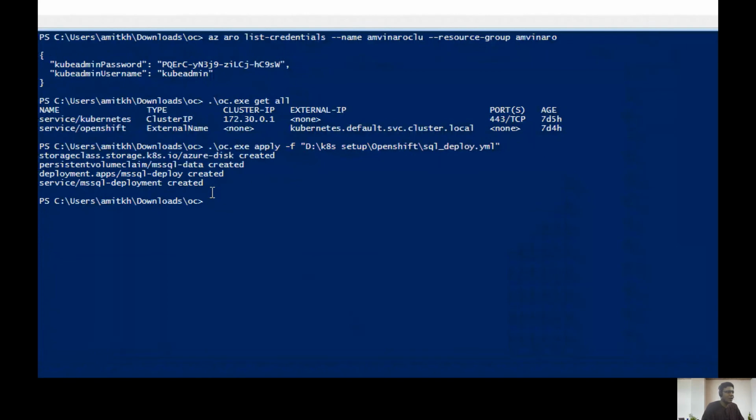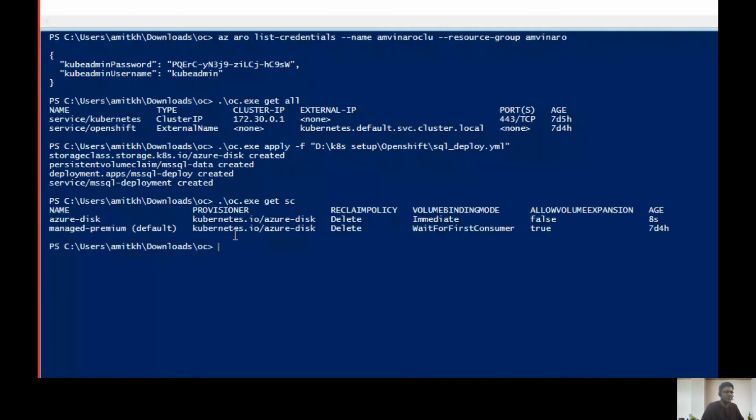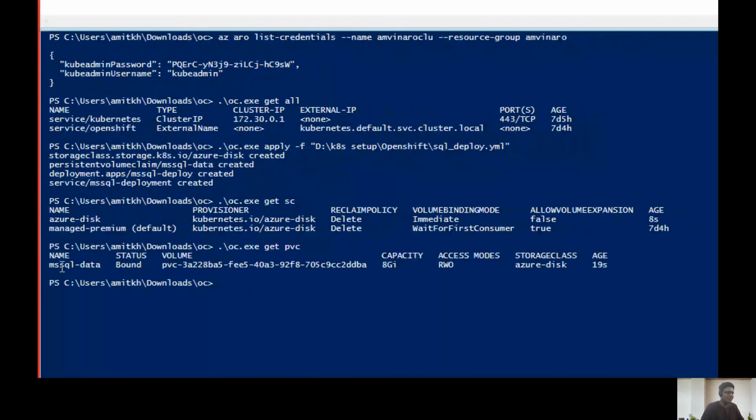This has gone ahead and created the storage class first. So if I just say get SC, you should see the storage class which just got created about 8 seconds ago. Then I also created a PVC. So I can just say get PVC, which is the claim, and you can see the MSSQL data getting created here. And now let's see what all resources got created. So I'll just go ahead and do get all.